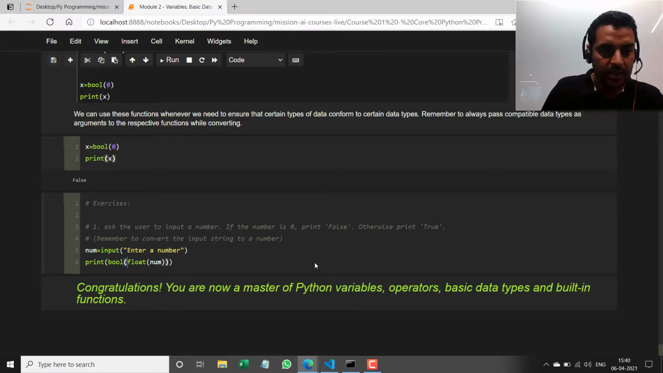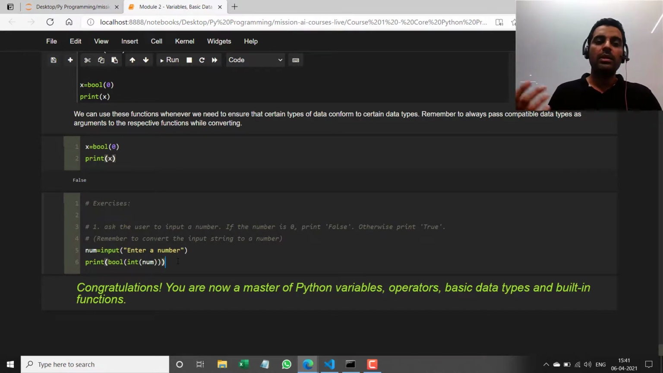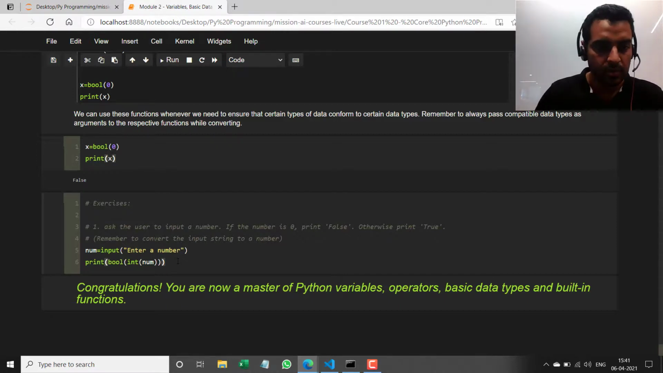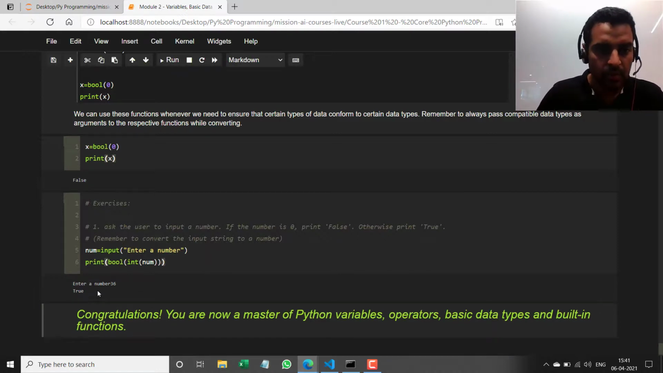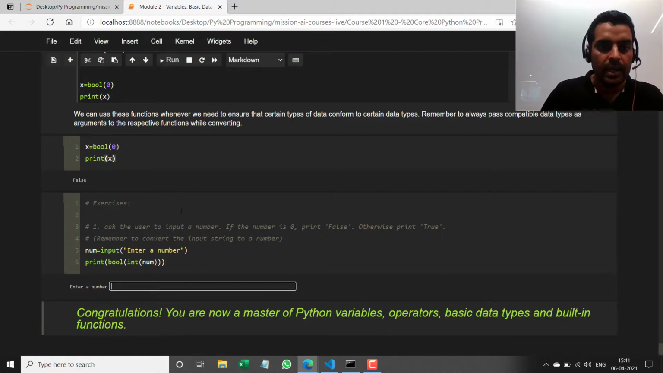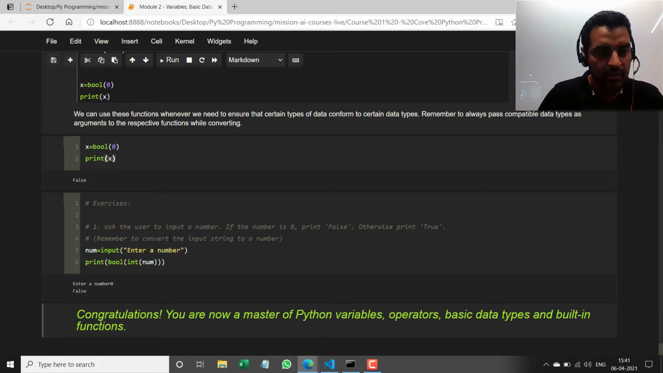So first I'm converting num into, okay, for the sake of simplicity, let me just change it from float to int, right? So first I'm converting this num, which is a string, into an integer, and then passing that integer into the bool constructor, right? And if that integer is 0, then bool returns false, otherwise it returns true. So let me run this. Let me say I enter 36. It returns true, right? Because it's not 0. Now if I run it again and I enter 0, it returns false.